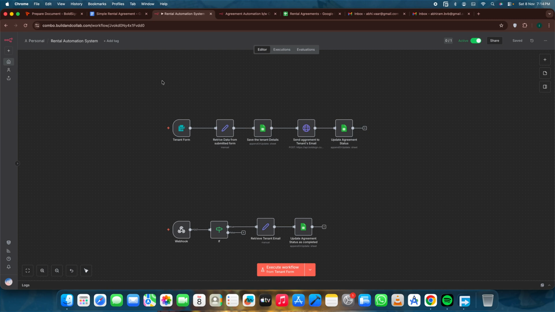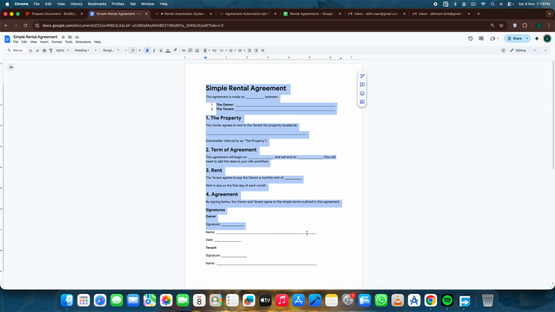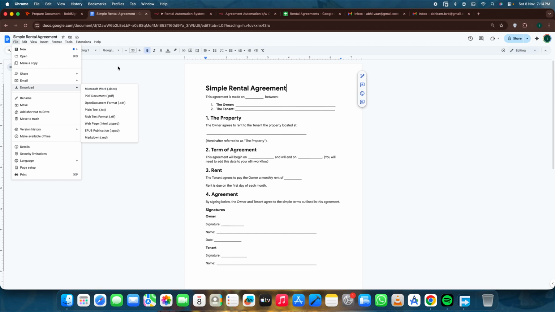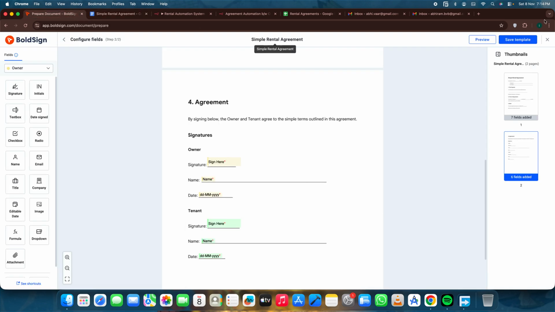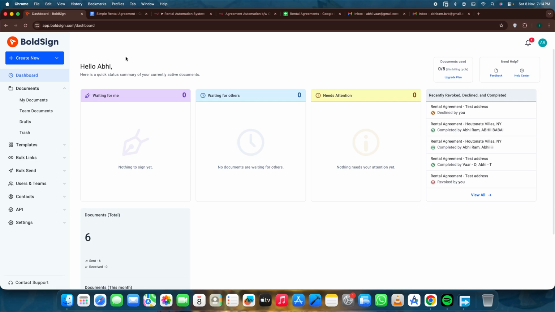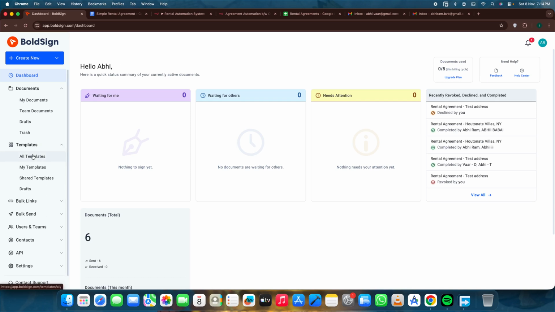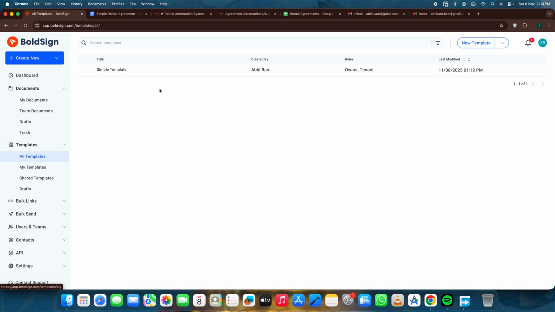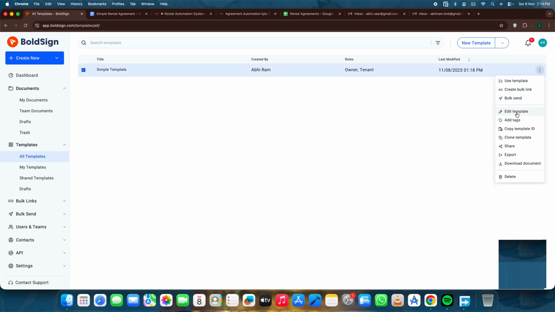Obviously, for that, I will make things way simpler. We just needed a rental agreement, obviously, so I created a minimal, very simple one, and obviously we need to download it. I used BoldSign to automate the whole agreement process. For that, I just have to create a new template and upload my rental agreement in here.